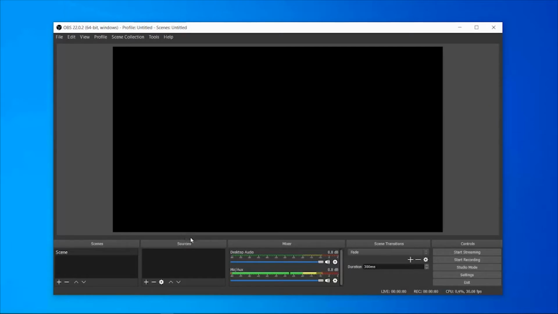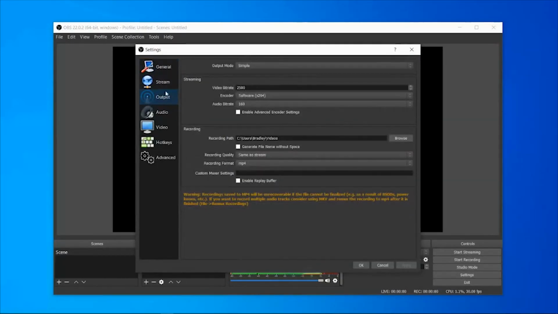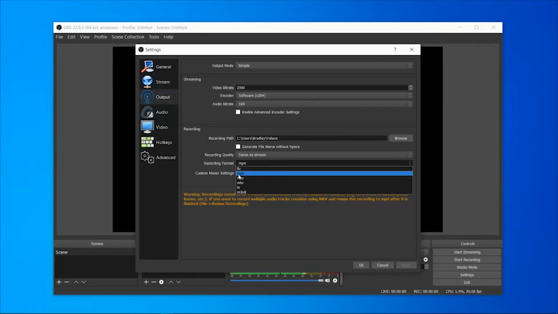Now there are two things that I recommend you do before you go setting up your scene here. The first thing you need to do is go to settings and go to output. Here in the output section, under recording format, you want to change this to an MP4 format. By default it's going to record in FLV, and FLV is just a terrible format to record in.